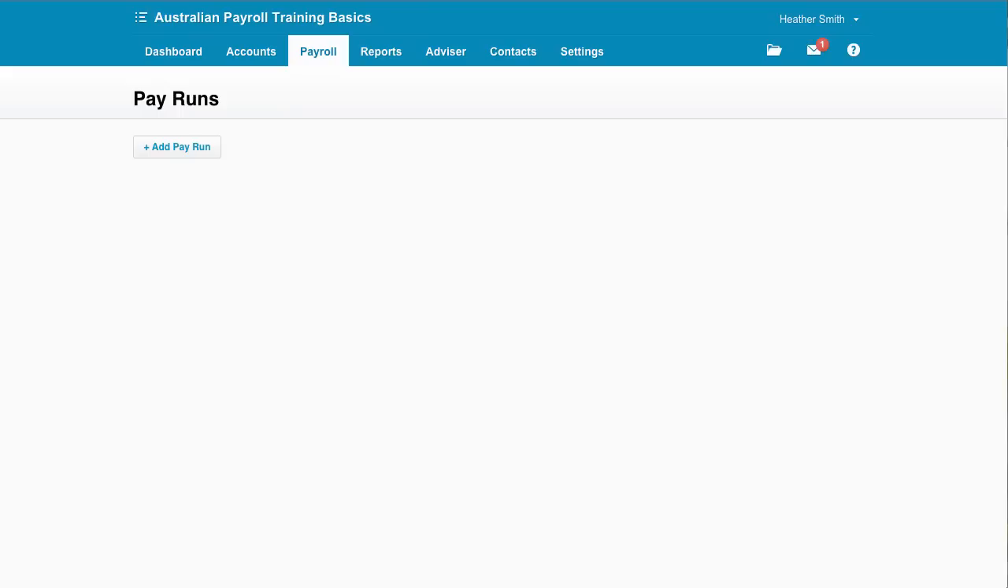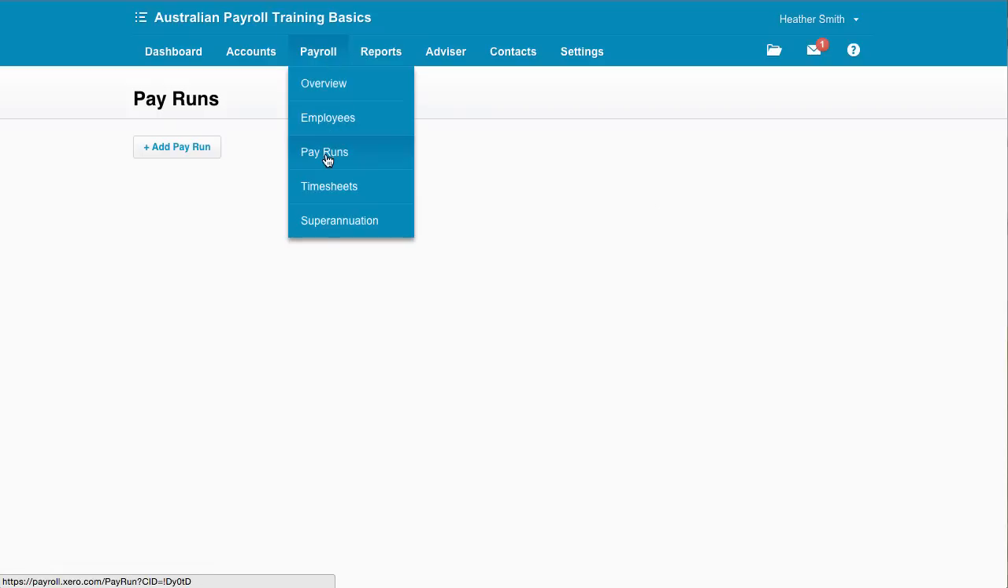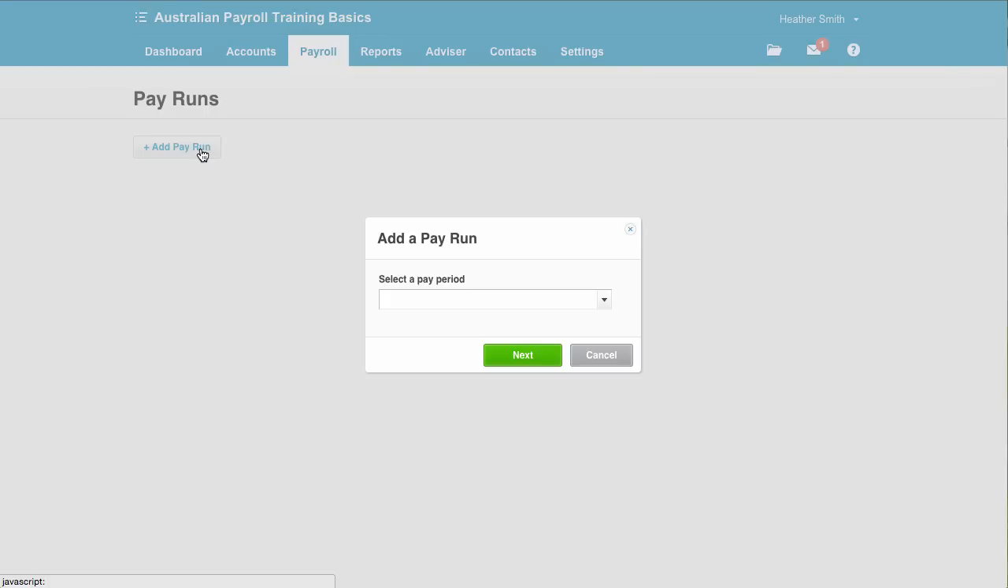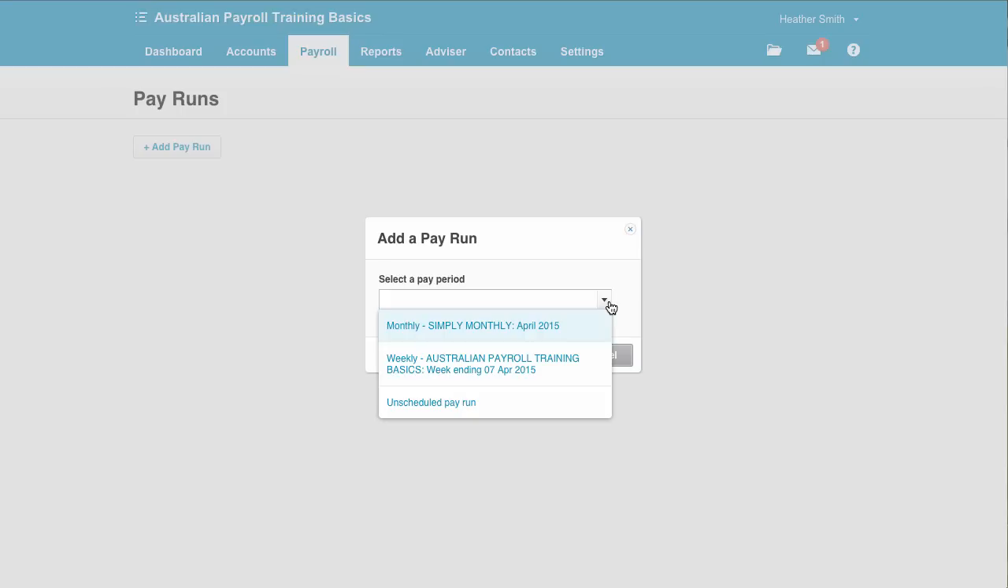So now what we're going to do is run a pay run. You can find pay runs by clicking on Payroll, Pay Runs. And the first thing we do when we run a pay run is we click this button here, Add Pay Run. Now, this pop-up window, Add a Pay Run, pops up, and from here we have 3 options. We have the 2 different payroll calendars that I set up, the monthly one and the weekly one, plus there's the option for the unscheduled pay run.